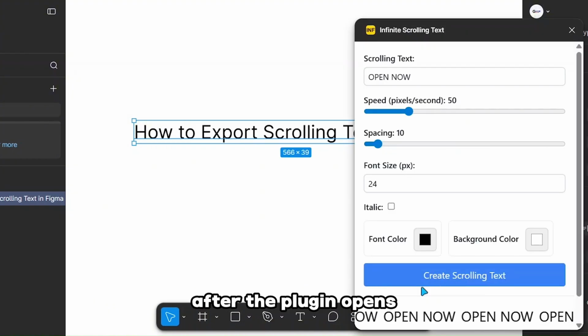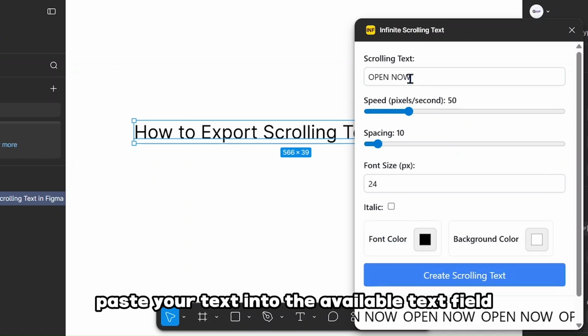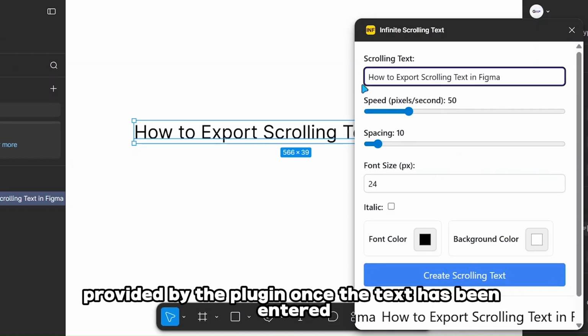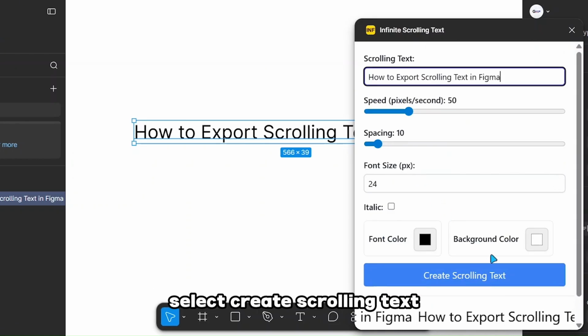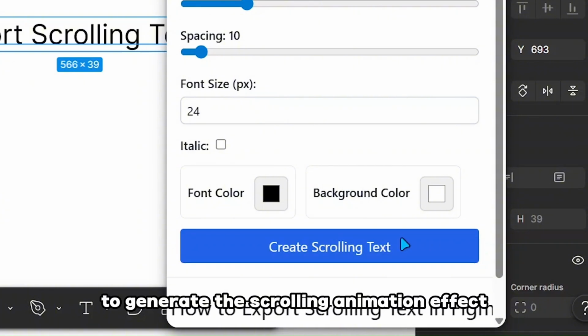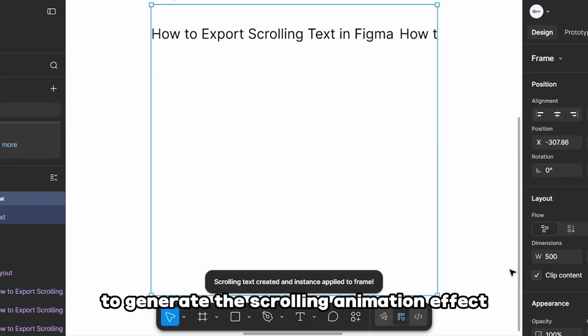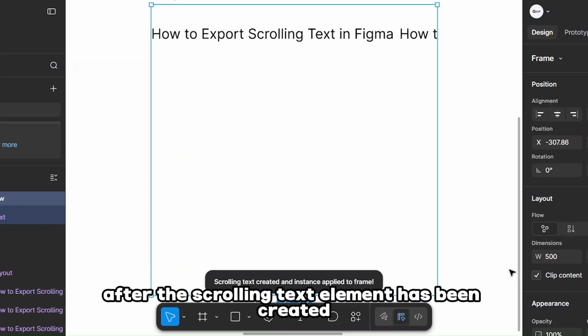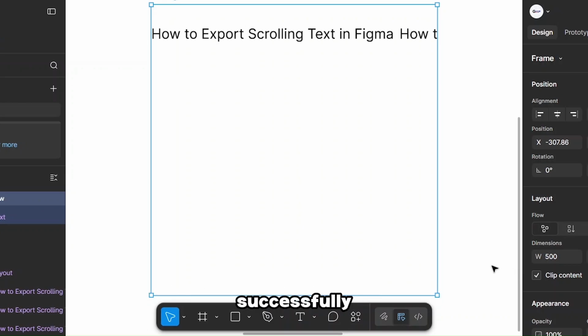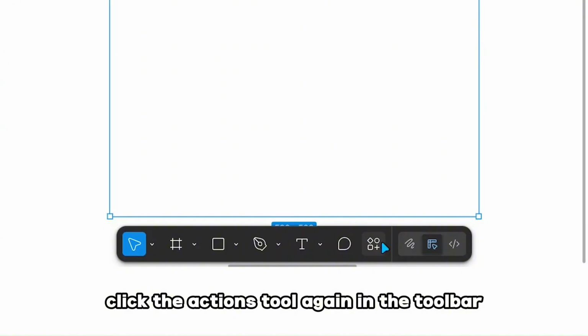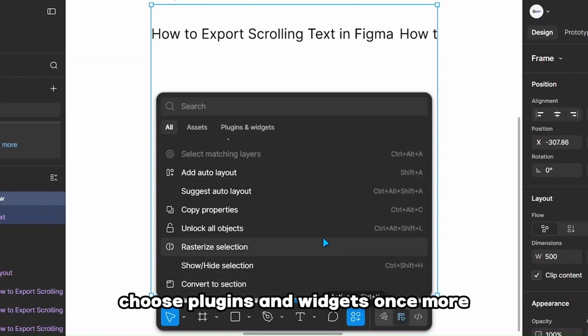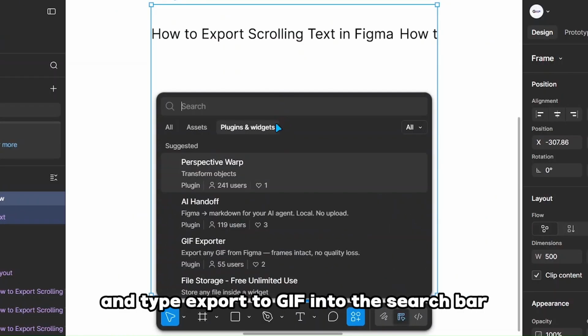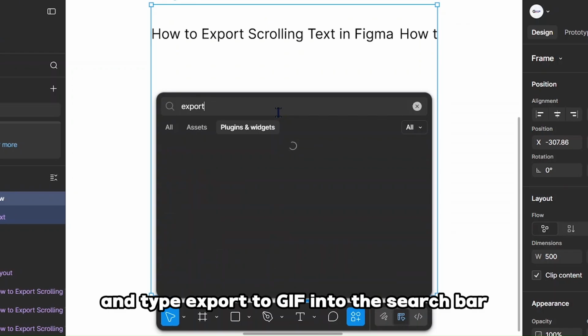After the plugin opens, paste your text into the available text field provided by the plugin. Once the text has been entered, select Create Scrolling Text to generate the scrolling animation effect automatically. After the scrolling text element has been created successfully, click the Actions tool again in the toolbar. Choose Plugins and Widgets once more and type Export to GIF into the search bar.